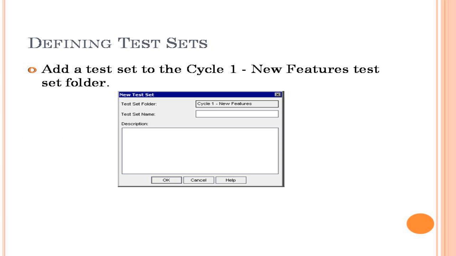6. Add a test set to the Cycle 1 New Features test set folder. In the Test Sets tree, select Cycle 1 New Features. Click the New Test Set button. The New Test Set dialog box opens. Type the following.